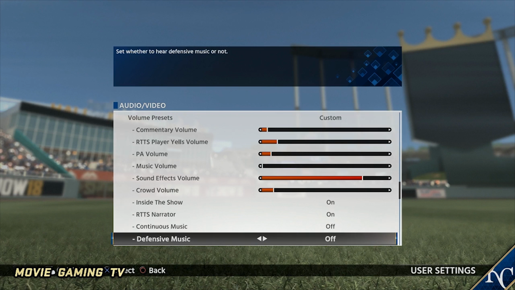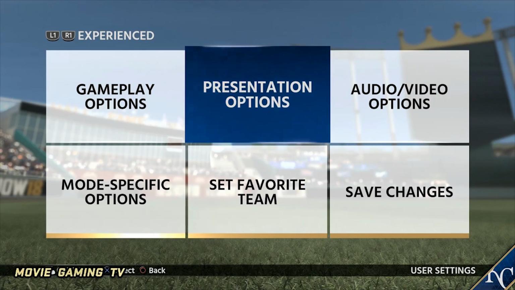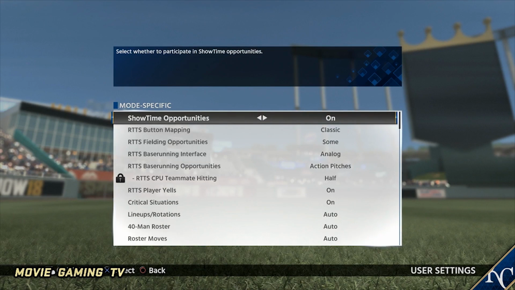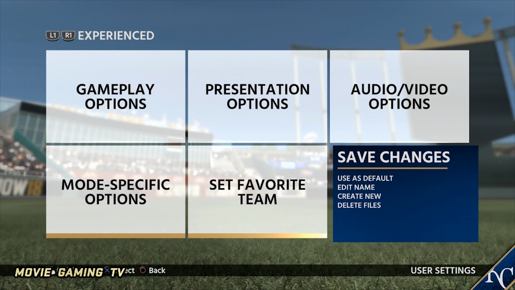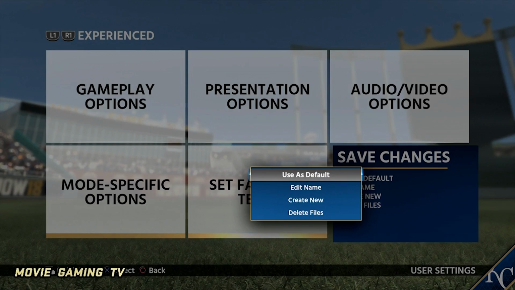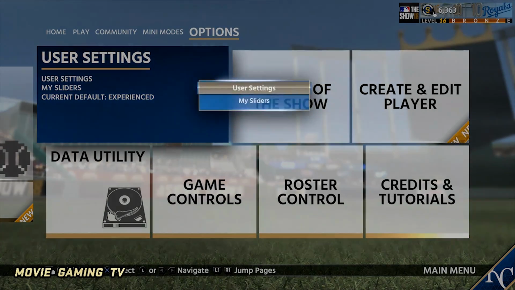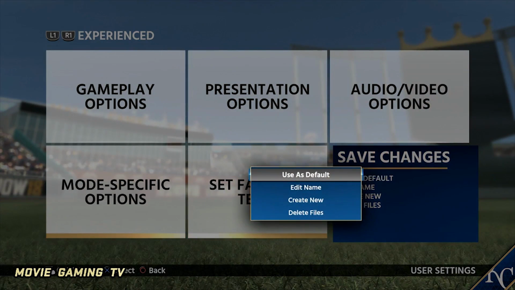Road to the Show narrator on defensive music I have off. I think you can set some custom sounds and stuff, if you really are going for the presentation type of thing. But yeah, that's pretty much it. Make sure that you save your changes. I always just go and use as default, and then I'm done for the year. And one other thing is, I think you have experienced and beginner, so make sure that whatever you chose, you keep it on that if it ever got switched up.